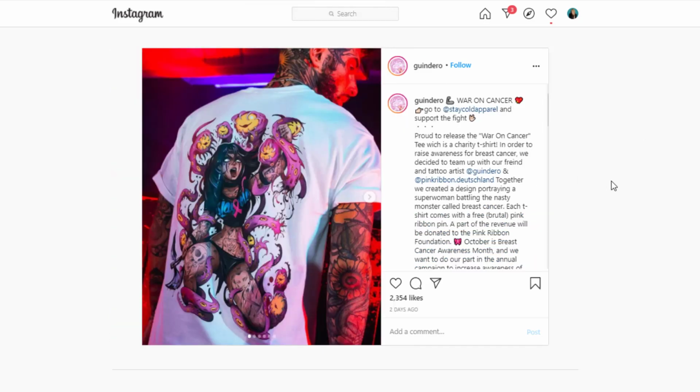Now this next example is from Guindero, and he's showing an image of a shirt that they custom designed to help support the Pink Ribbon Foundation in honor of Breast Cancer Awareness Month. And what I love so much about this post is that it doesn't fall in line with the traditional imagery that you see around supporting a charity or around breast cancer awareness. But what it does do is it appeals to this account's ideal customer. This Instagram account is filled with images of tattoo art. And so this image of this shirt falls in line perfectly with the type of content and imagery that appeals to this account's followers and their ideal customers.